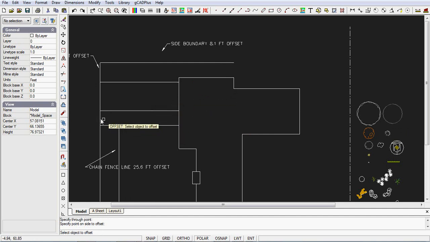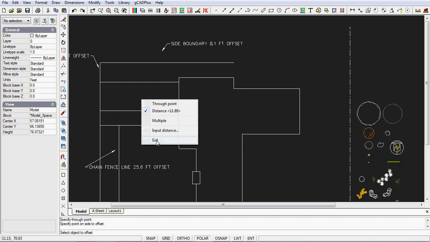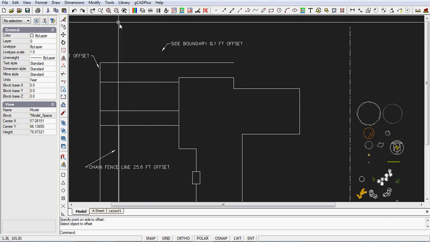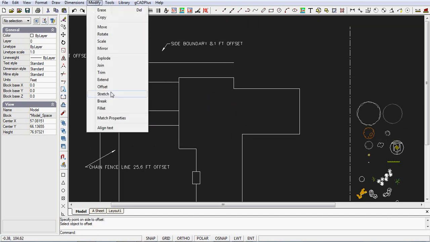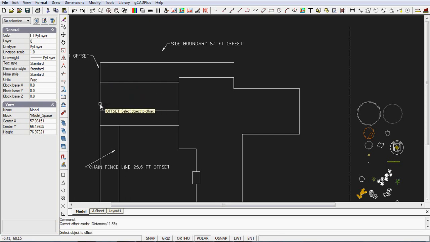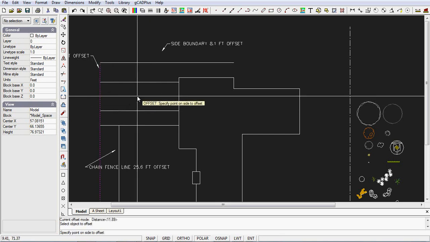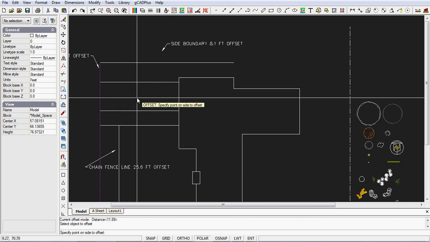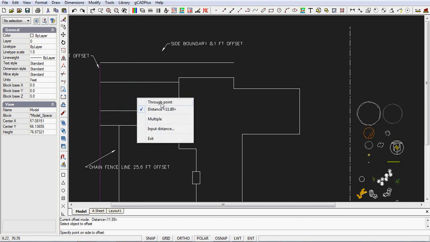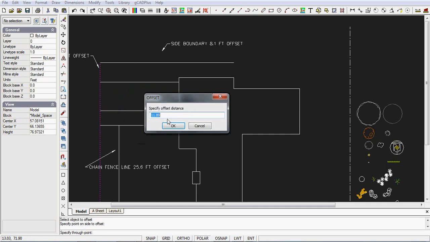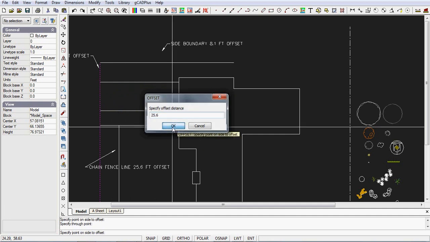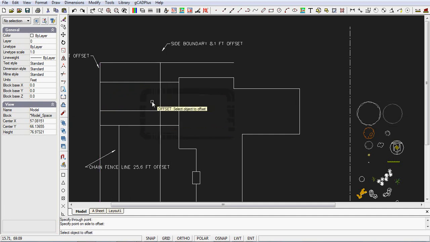Now we'll offset that boundary back, which was 25.6. So I'll exit from there. I could have probably done it, but let's do the modify and offset again. We're going to pick this boundary here, and we're going to right click and again reset the distance, and it's 25.6. You can see this time I've jotted these figures down without having to go back over there and check them, and we want them on this side.